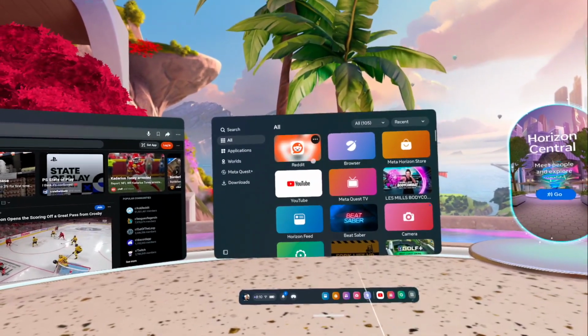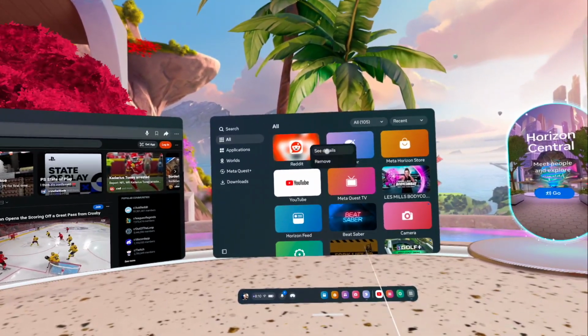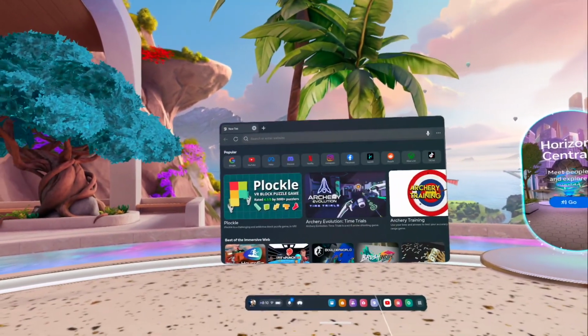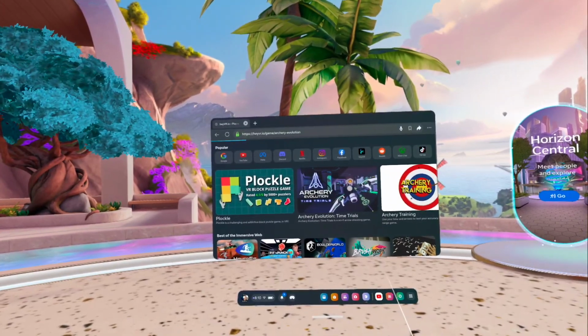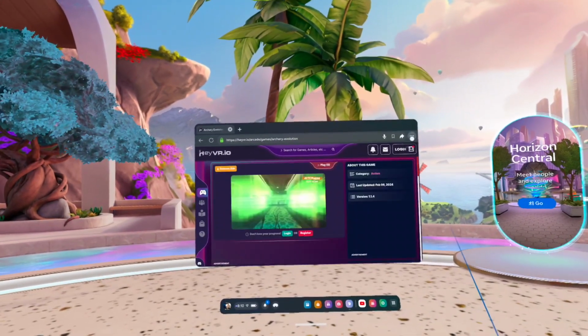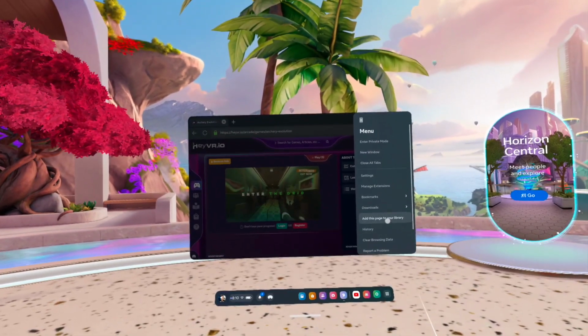The top three buttons will just go to your details and to remove it. So let's show you one more here. Maybe there's an actual game or something you like online. Here's your archery trials here. Once that's loaded up there, again, just go to the top right corner, select that, add to your library, and you're good to go.